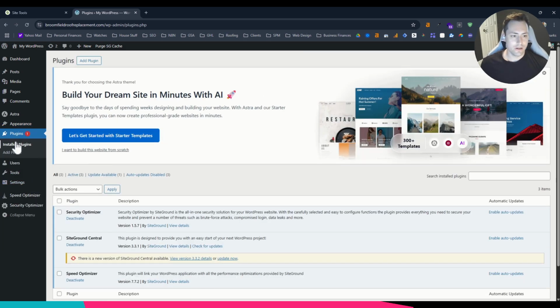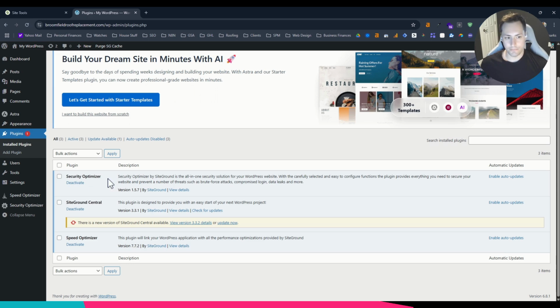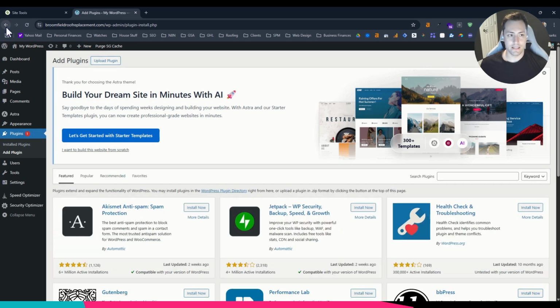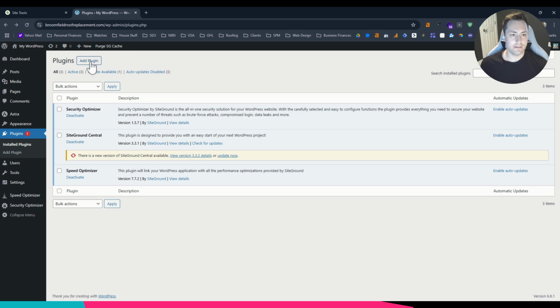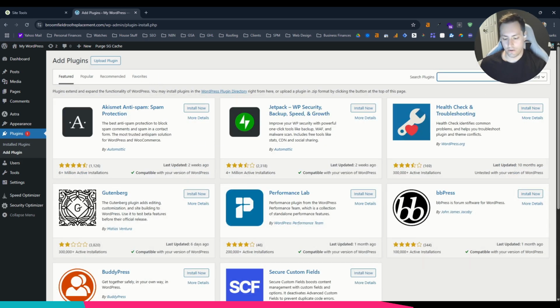So now that we have Astra in our theme library here, we can go ahead and get our template installed. So you're going to have to install another plugin for this. And you can see here, these are all basic SiteGround plugins that they automatically add onto your website. We're going to take care of those in a minute. But for now, let's go ahead and add plugin, sorry if I went through that kind of fast. Up here at the top, let's just ignore this. Add plugin right here. Click that. And then we're going to just search starter sites.